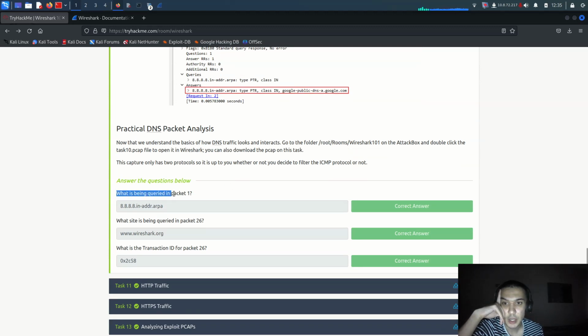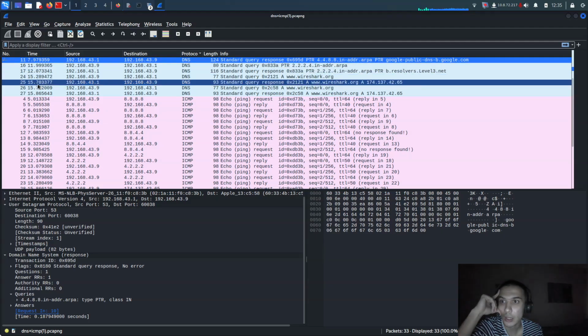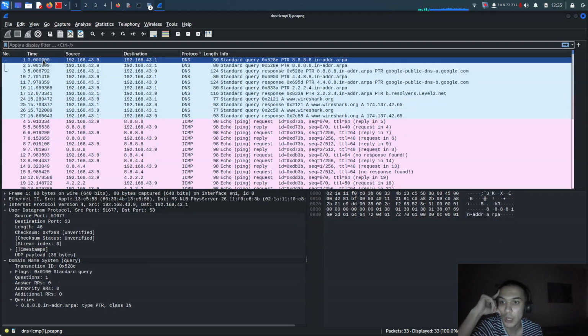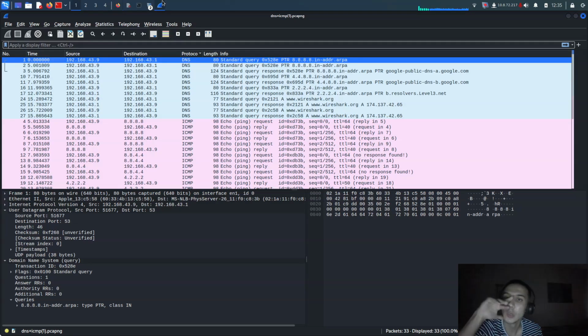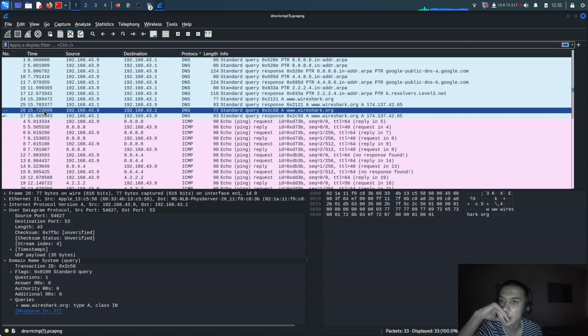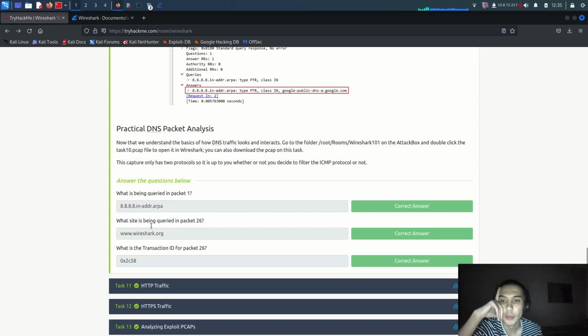Okay, practice DNS packet analysis. What is being queried in packet 1? Let me go to Wireshark and use packet 1. Then the queries is equal to this, and this question's answer is this. What site is being queried in packet 26? Packet 26 is over here. So the query for us is www.wireshark.org.